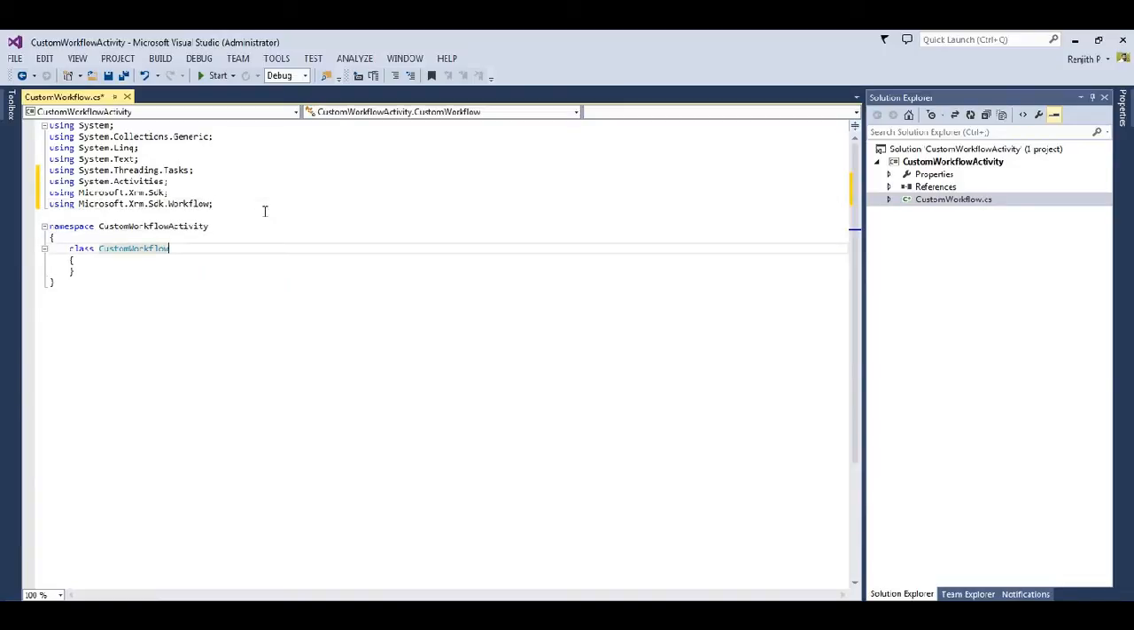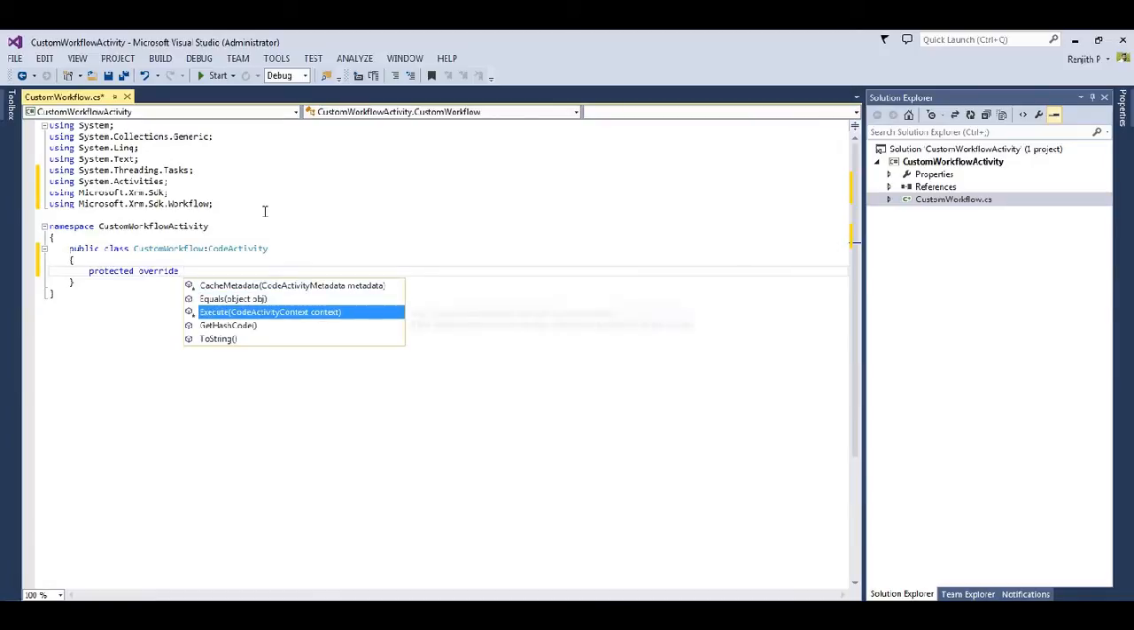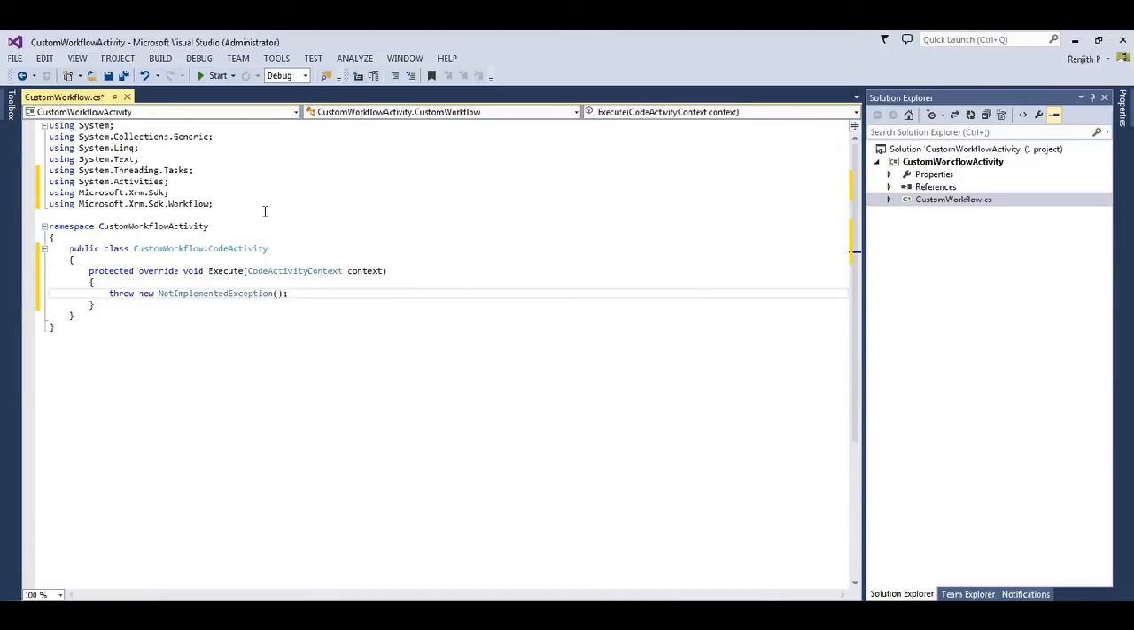The next step is to inherit from the CodeActivity class from the Windows Workflow Foundation. Let's keep our class public so that it can be accessible from external sources. Now, since we have inherited the CodeActivity class, we have to implement the Execute method. As you know, Visual Studio offers IntelliSense and it's easy for us to add that. Inside this method is where our main logic is going to be.